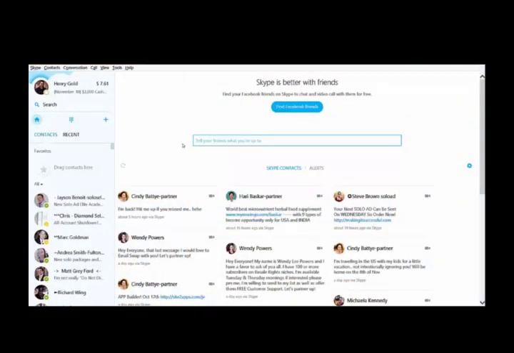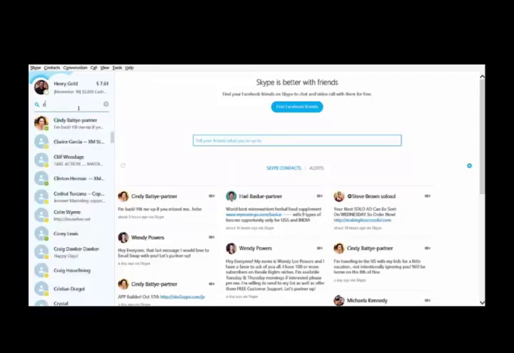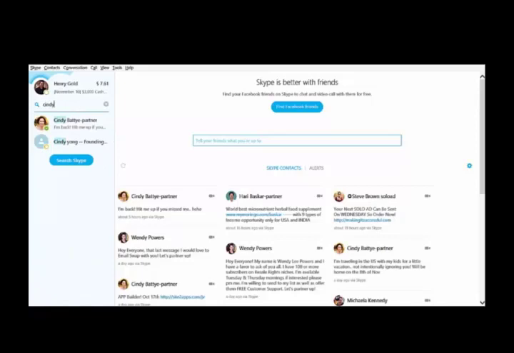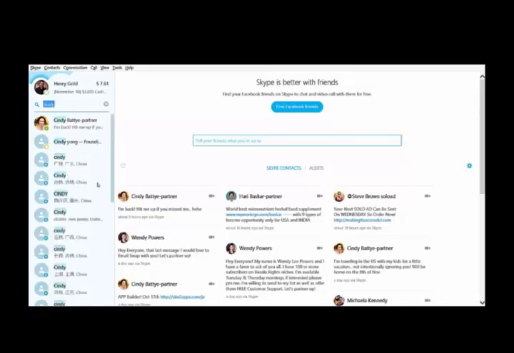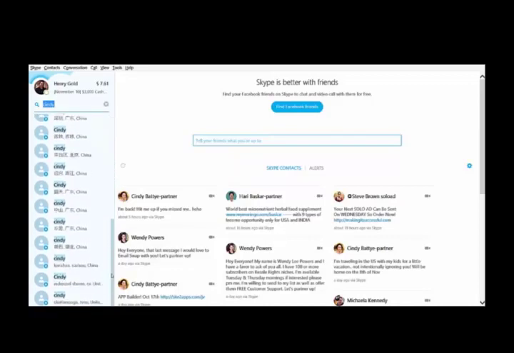Now right here, there are many ways that you can utilize it. You can search. You can add a contact. If you want to add a contact, you can search the Skype directory for a person's name, someone you want to know. If it's not found, you can search Skype, and then Skype will tell you possible names.